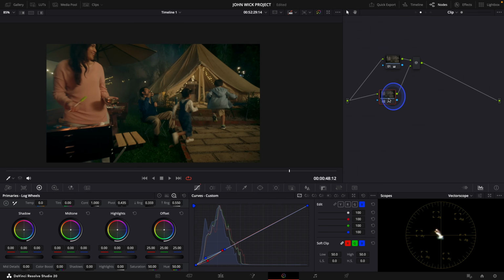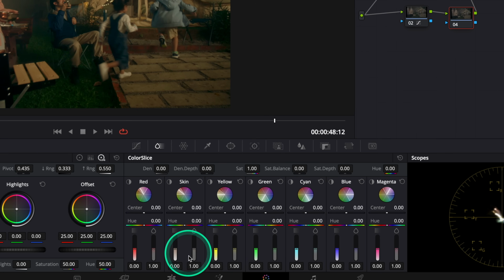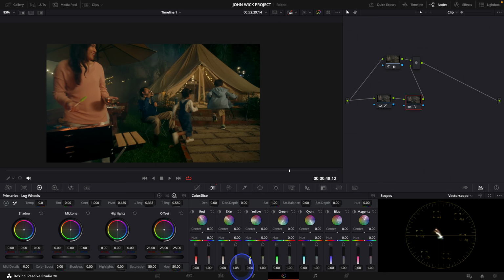What I'm gonna do is create a node, and I'm gonna go to my color slice. I'm gonna go to my skin because this is my orange vector, and I'm gonna go up with my subtractive saturation. It's creating a lot of saturation. Also, I see that my yellow is not affected, so I will go to my yellow and I will go up, and you can see that the yellow is very yellow.